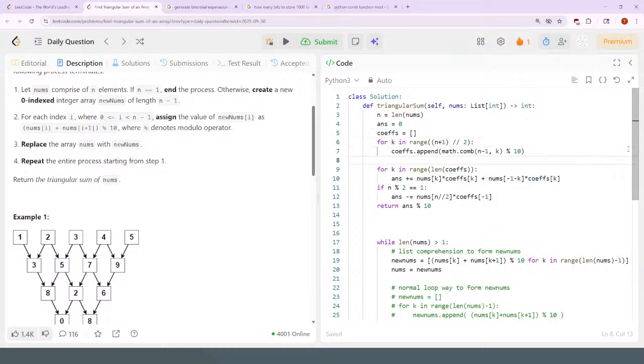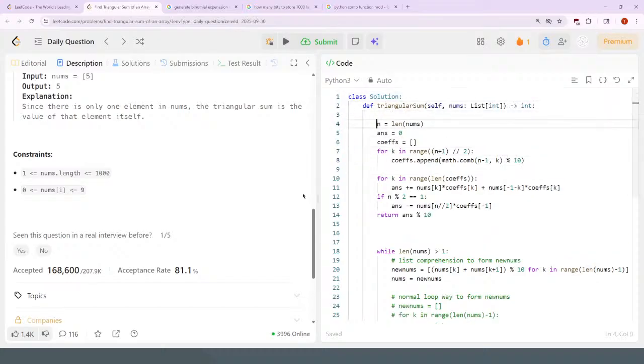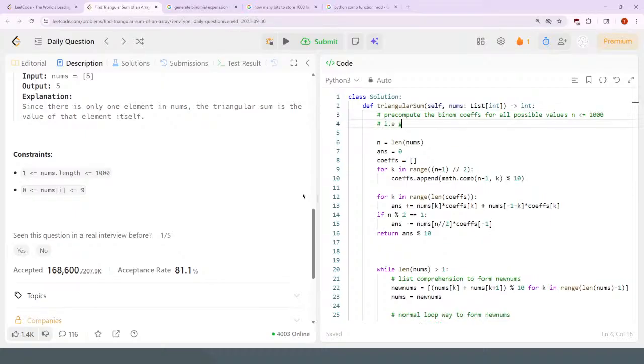This is kind of the cheating way, or not really cheating, I guess, because pre-computing Pascal's triangle, if you know that this is your edge, your final case, then that might not be the worst thing. So let's go ahead and just pre-compute the binomial coefficients for all possible values of n less than or equal to 1,000. I get Pascal's triangle.